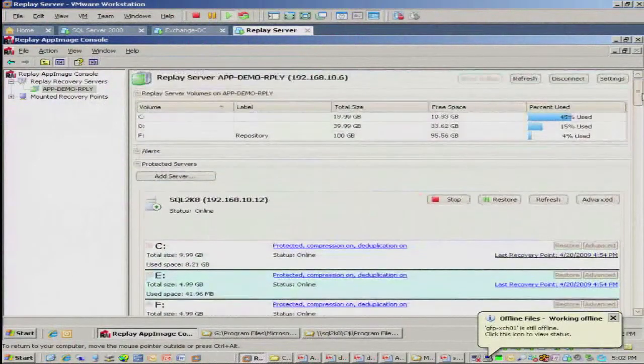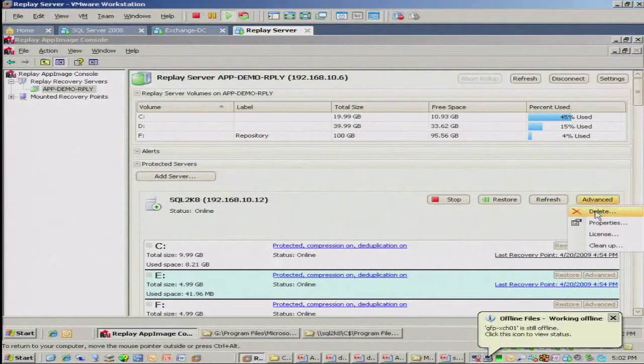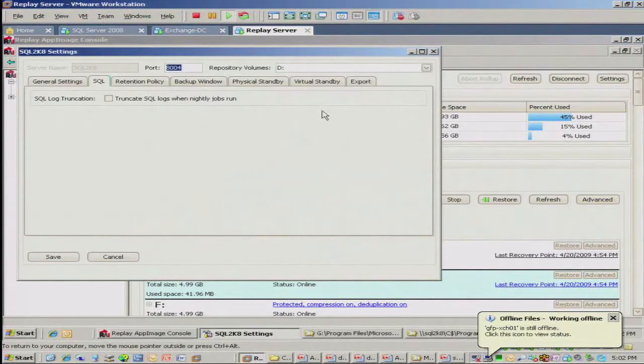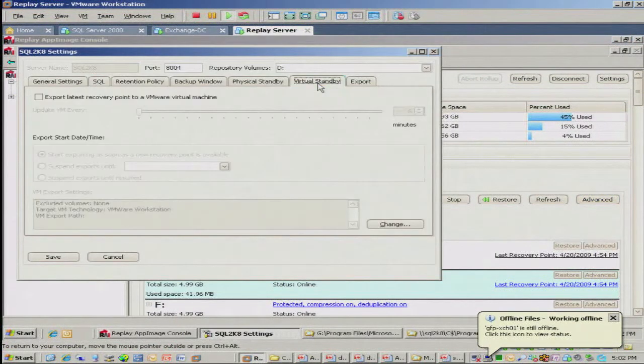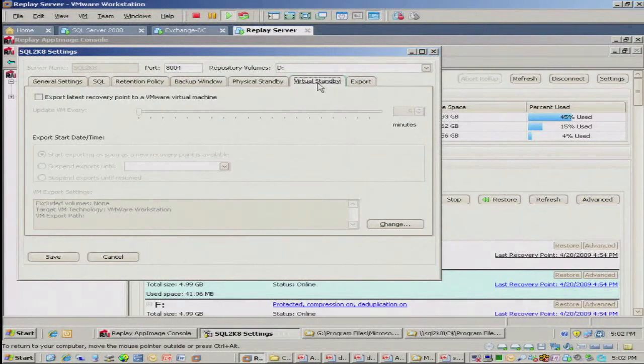Additionally, you have the ability to create virtual standbys. Let me show you this, both virtual and physical standbys. The concept is to be able to cost-effectively create a standby environment of your SQL environment, your physical box or your virtual box. It doesn't matter. So you can quickly create test labs. You can quickly create push-button failover instances.